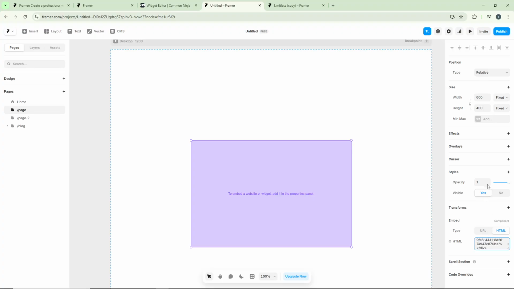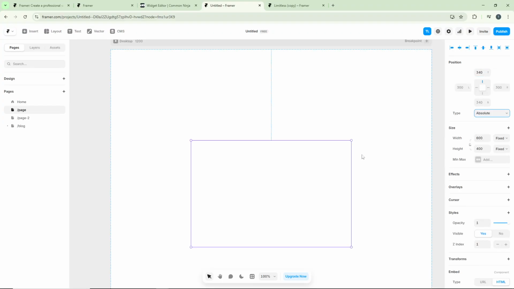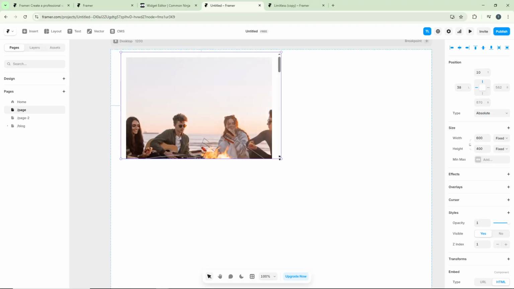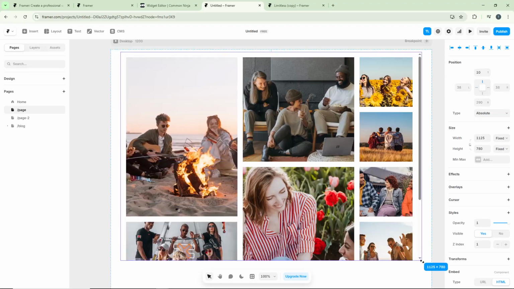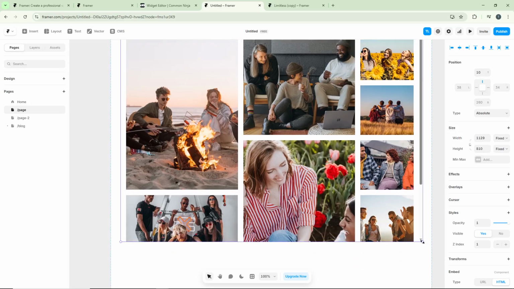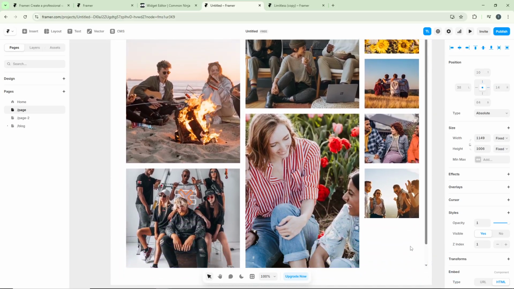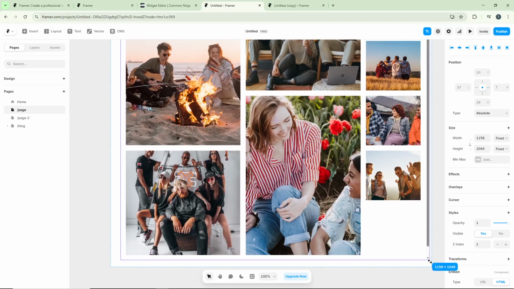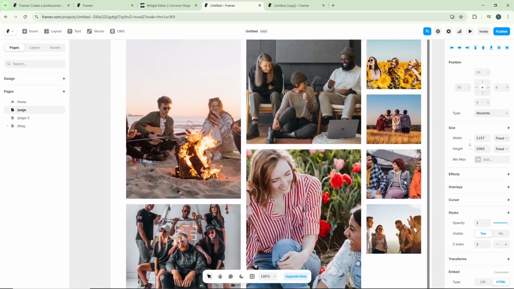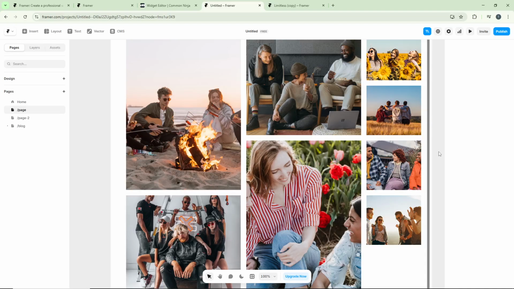Now you can resize your image gallery by dragging its corners or edges to fit perfectly within your design. Adjust it so it looks balanced and integrates seamlessly with the rest of your page layout. And that's it. You've successfully added an image gallery to your Framer website, giving your visitors an engaging way to browse through your visual content.